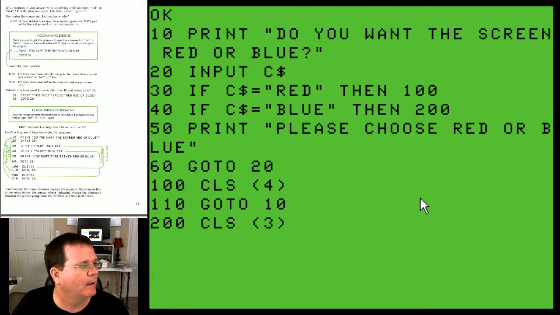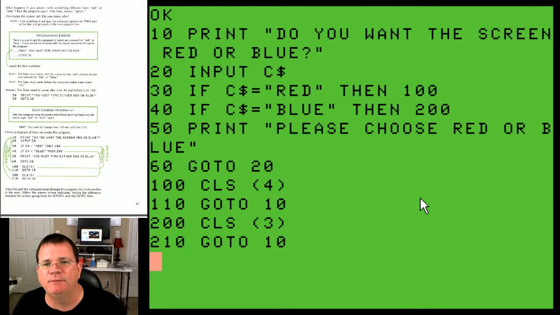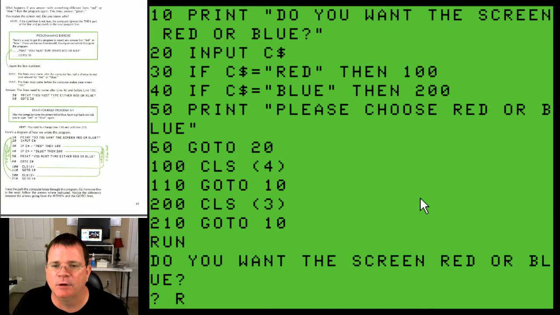And then 210 goes back to 10. So that's the updated version of the program it asked us to do. This is our do-it-yourself program here. So if I run it, do you want the screen red or blue?